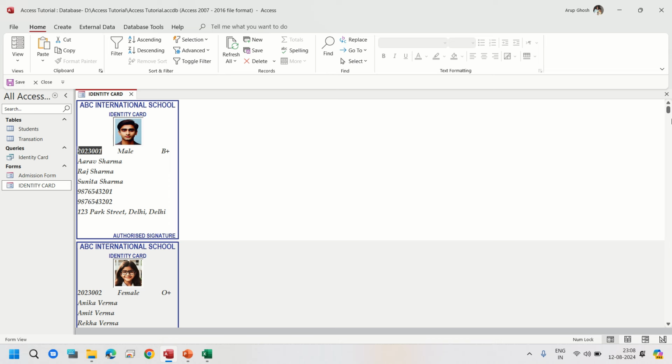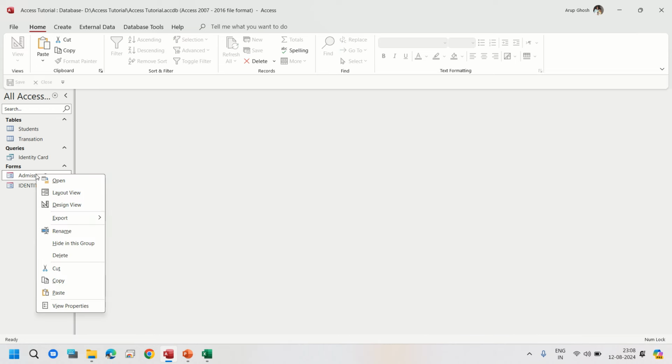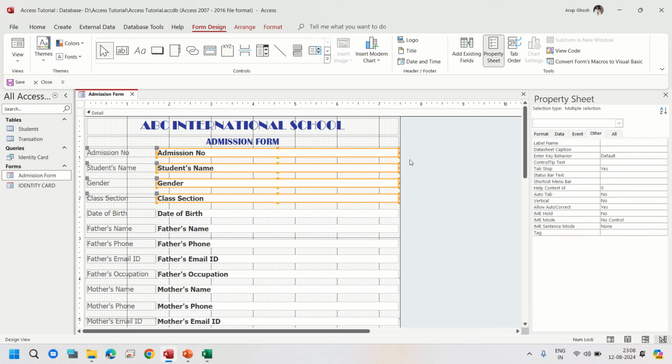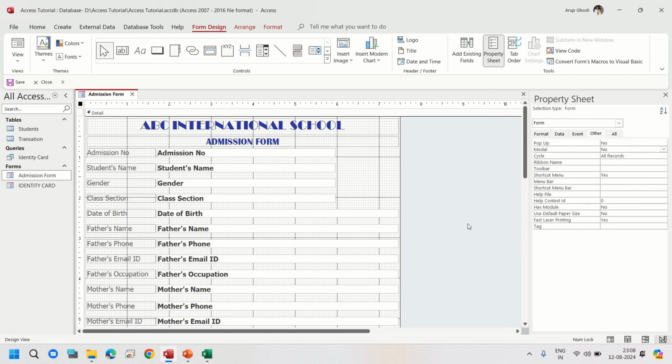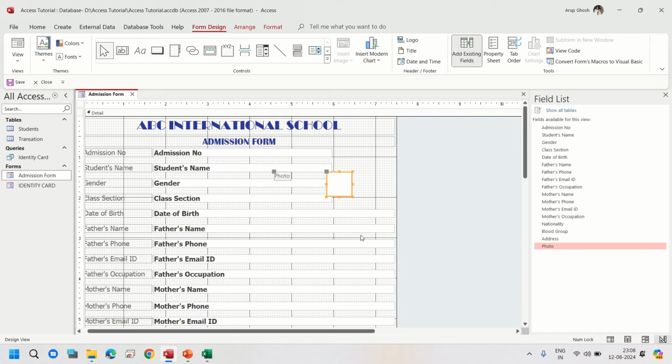So let's do one thing first. Let's open the form in the design view. Right click on the admission form, open the design view. Select this much till class section and decrease the size. Then click on add existing field, then click on photo and drag, then drop it inside the form. Delete the label, then drag the photo to fit in the empty space we just created.